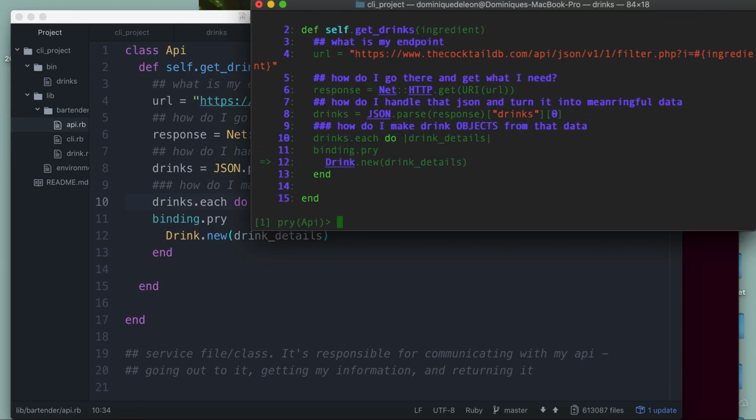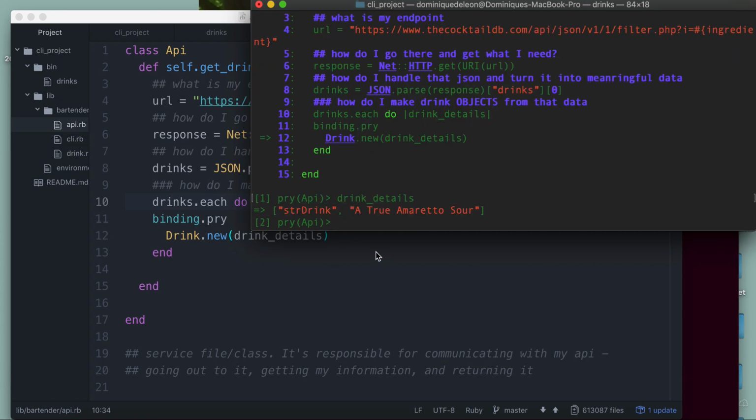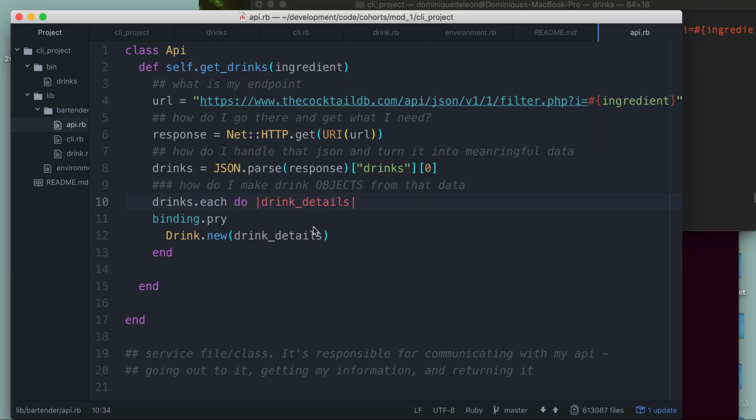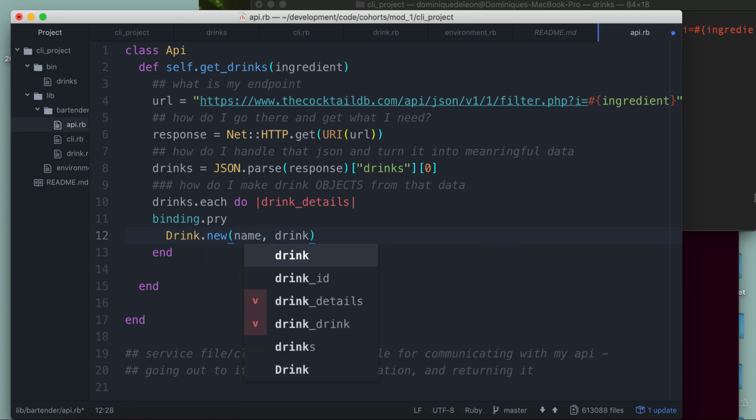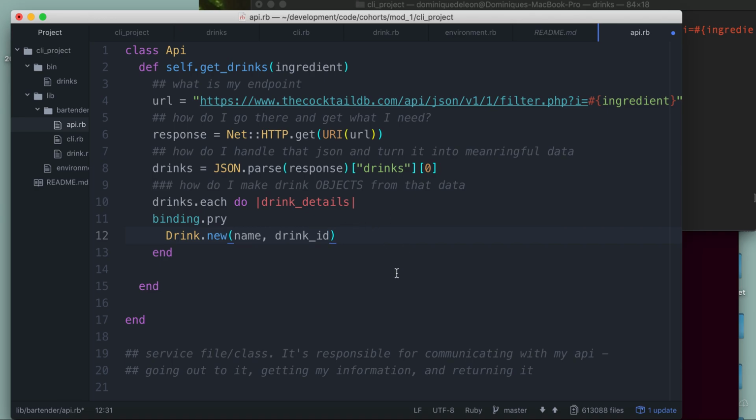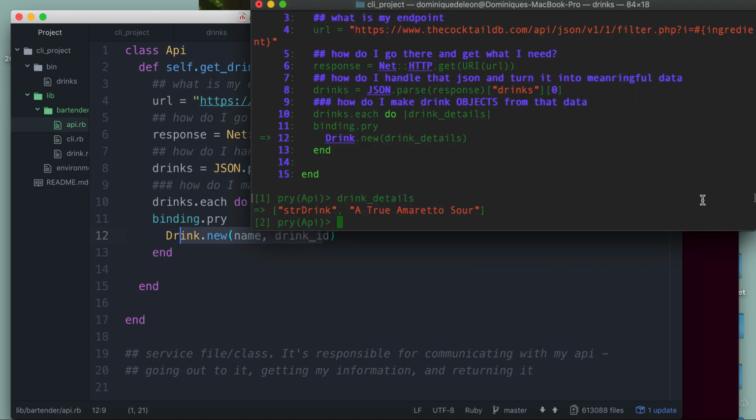We've got our ingredient we can enter. We're inside of our Pry. We can look at drink details and then think about how I go about using those to set attributes, right? I know essentially I'm going for something like Drink.new and then I pass in a name and a drink ID. So something along those lines, but I've got to pull that data from my hash here.